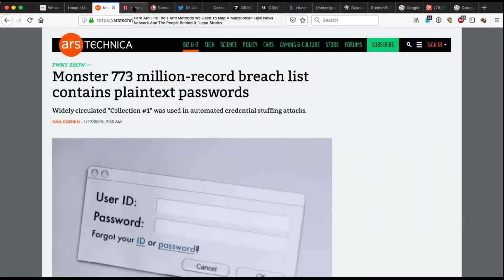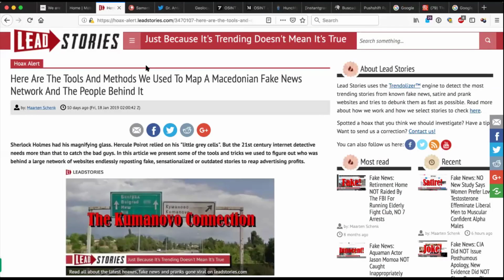Yeah, definitely. What do we have up next? We have the Macedonian fake news article from leadstories.com. I totally missed this one. So it's beautiful. I will tell you a little bit about it.